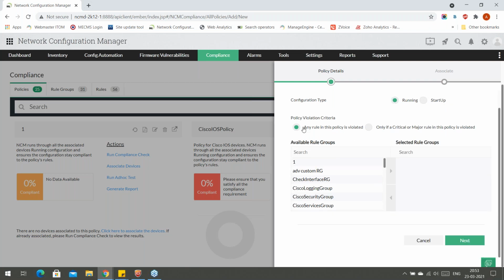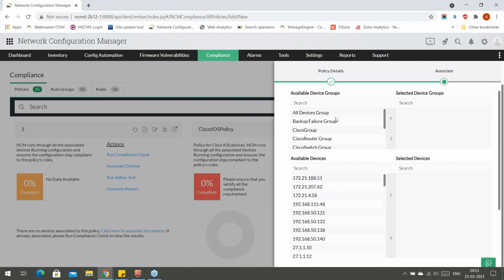Again, you can choose for NCM to specify the policy as violated if any rule has been violated, or only if the critical or major rules in the policy have been violated. Once you're done selecting one of those, you can choose the rule groups here, multiple rule groups, and click on next. Here you can associate devices.